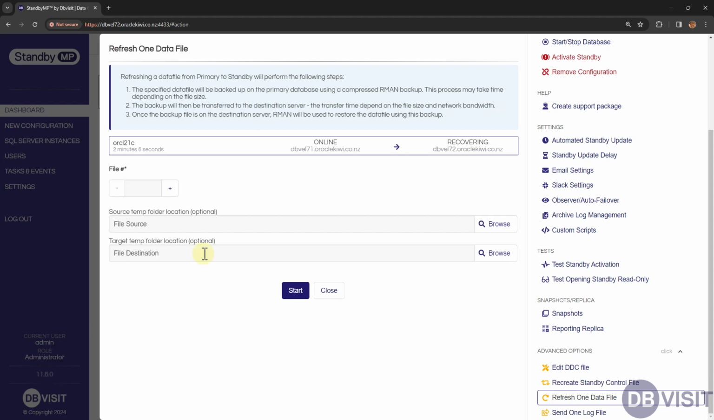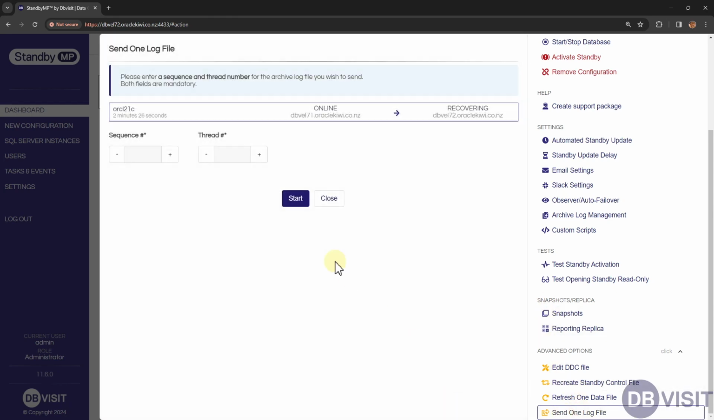What happens is when you provide a file number here, it takes a backup of that particular data file in the primary, transfers the backup to the standby and restores that backup on the standby. If a particular data file in the standby is corrupted, you can choose this option to refresh that particular data file. The next is send one log file.